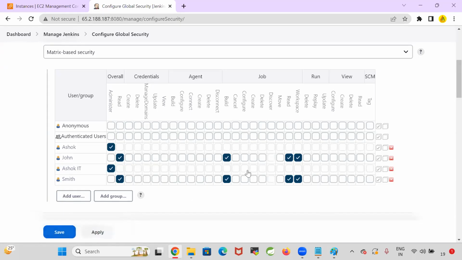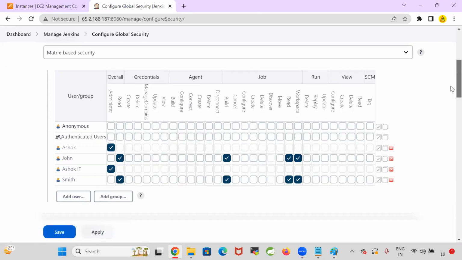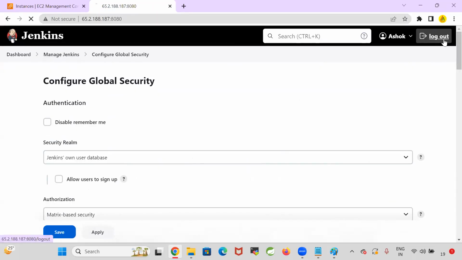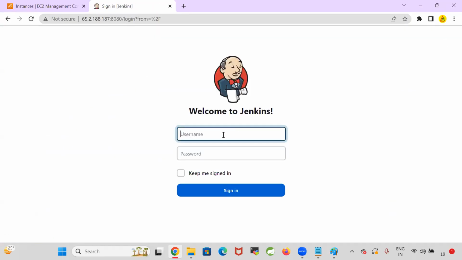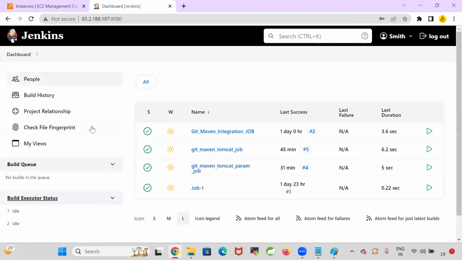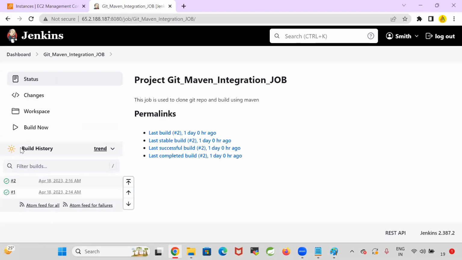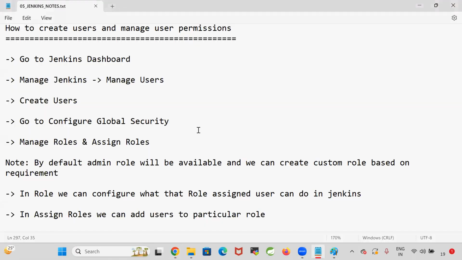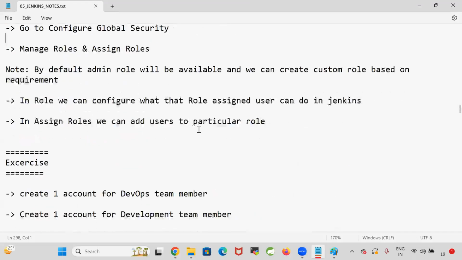Click on apply, click on save. Smith user is created. For Smith user, I have given only normal permission. Now go to Smith login. Click on sign in. Smith doesn't have the option to create the job. Smith has the option to view the job and build the job, but he cannot edit the job. He cannot delete the job. Like this, we can manage users and user permissions in the Jenkins. So with this, we understood user management.